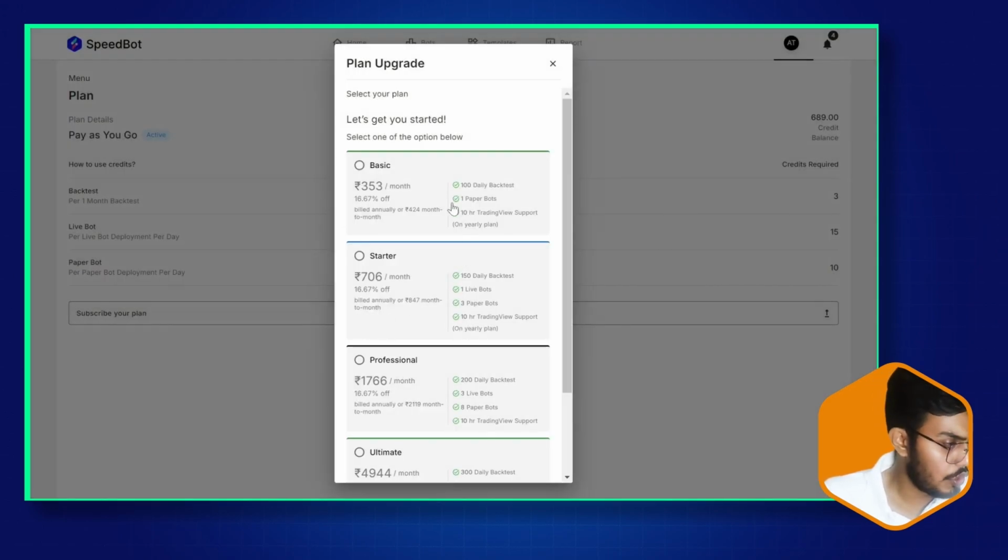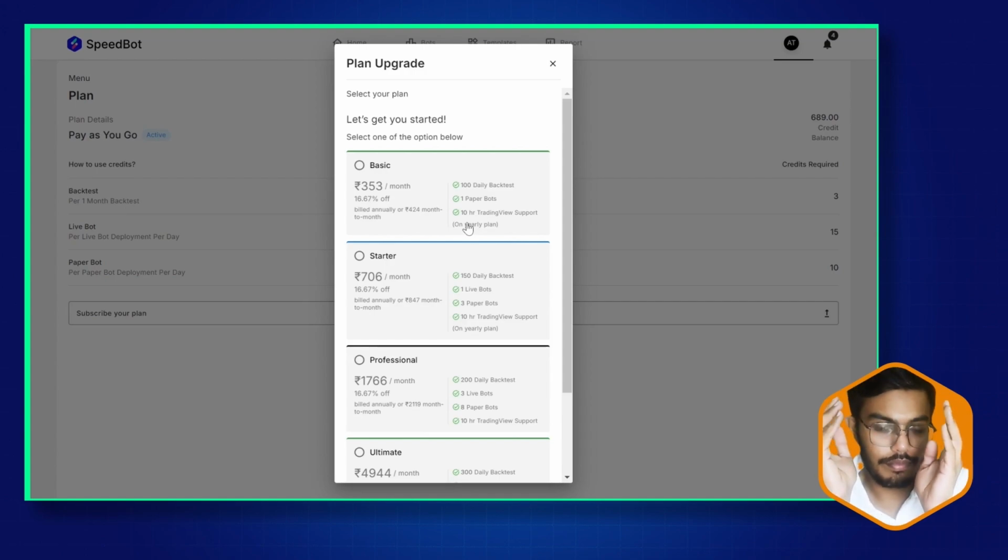Once you click over here, you'll be able to see the different plans like this. It usually starts from 353 rupees per month if you're paying for the annual subscription. One thing I would like to highlight here is that once you pay for the annual subscription, you'll get 10 hours of free support for your TradingView automation. That is anything and everything related to TradingView. You can ask the team whatever queries you have around TradingView automation, and we'll be able to help you out. This option is available whenever you avail the annual subscription for any of the plans over here.